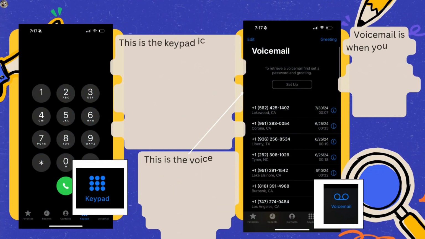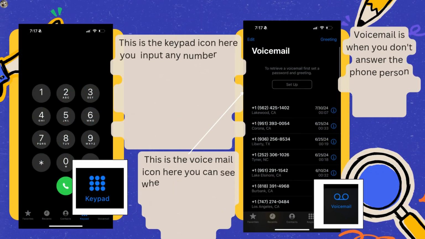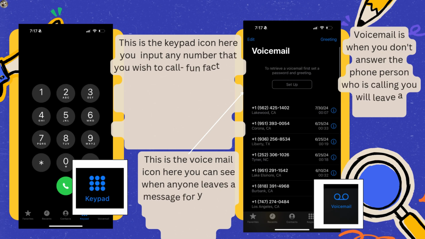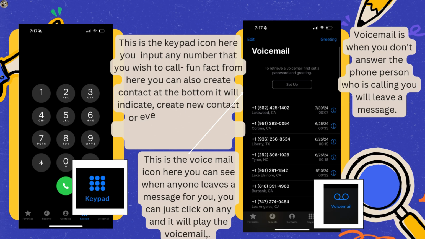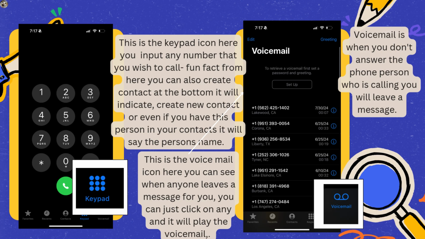Now we're going to look at the last two icons, which are the keypad icon and the voicemail icon. Starting with the keypad icon here on the left, which sort of looks like a couple bubbles stacked together. You can use this page to input any number that you wish to call, assuming that you don't already have their contact. So if you meet someone new and they give you their phone number, you can input it here.